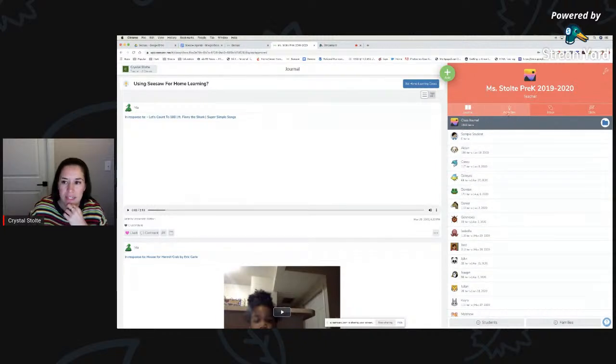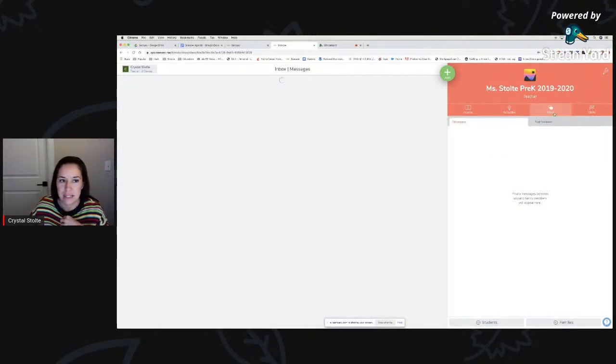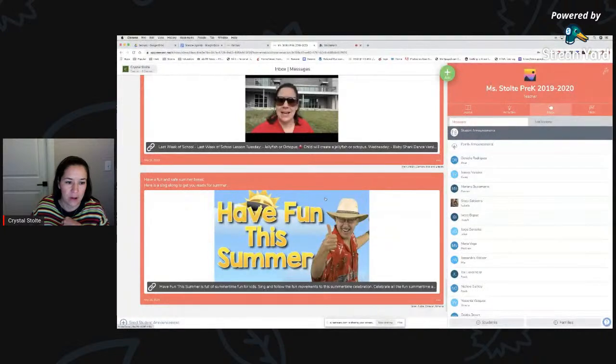Then you have activities, and these are all the activities that you have assigned to the class. One note to make here is that if you don't have the premium account, if you just have the free account, you can only have 100 activities saved into your class. You can assign more, you just have to delete them, and I'll go over that in a moment. And then the inbox is if there's any messages from parents or what you send to the family.